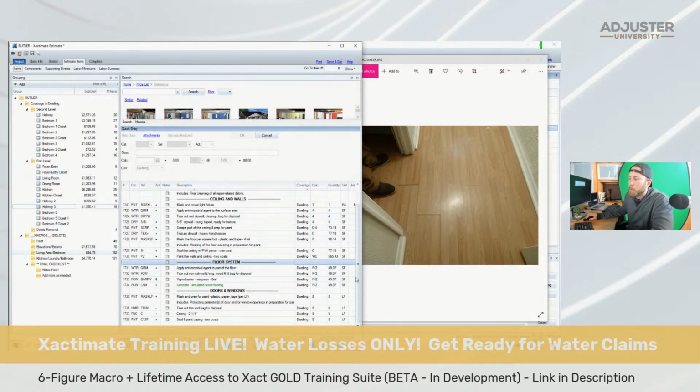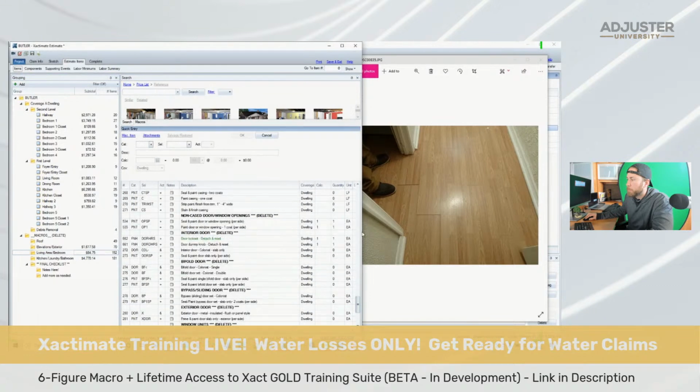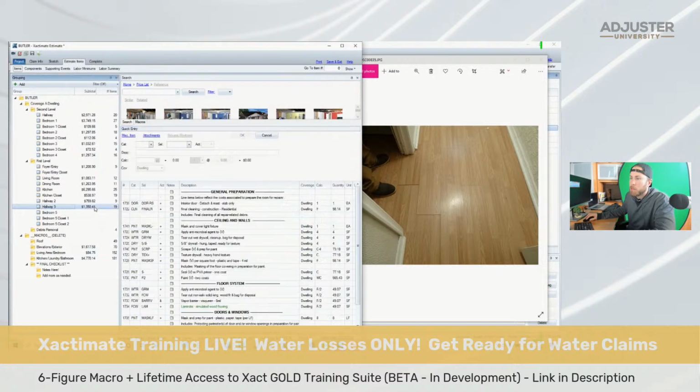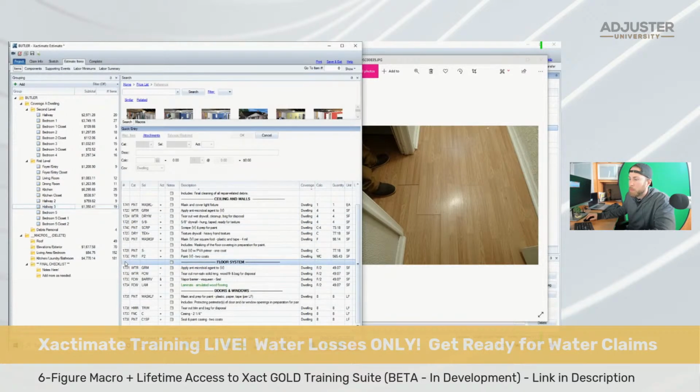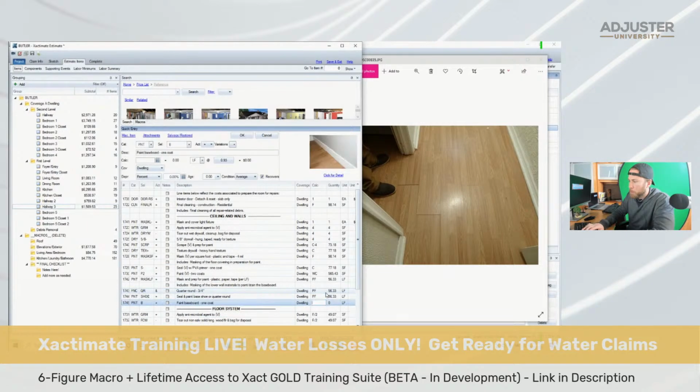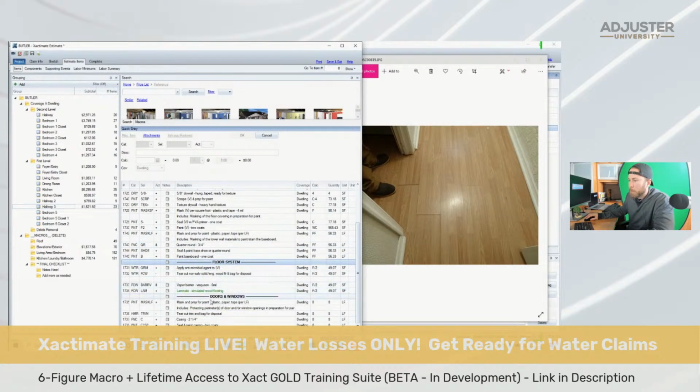Let's jump over to our macro line items. And here's our base trim. We're still going to mask, but here's our quarter round. We're going to seal and paint the new quarter round, and then we're going to paint the baseboard just one measly coat. Let's jump back over to the hallway. Let's dump our line items in where they should go. PF for the perimeter of the floor. Now we're done. The flooring.